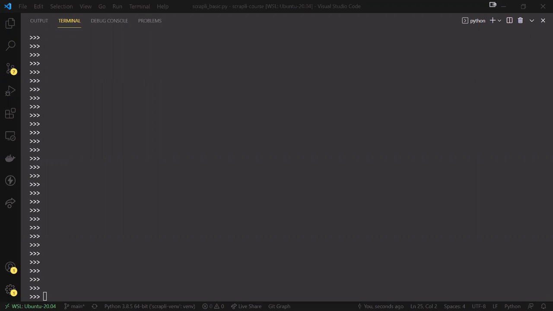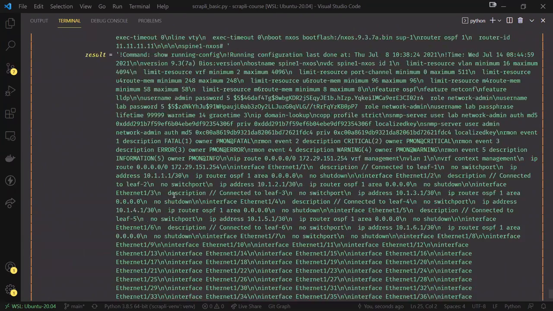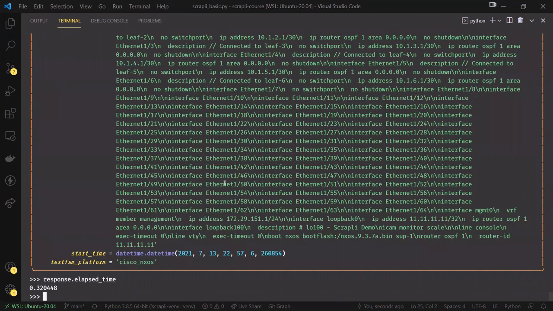First of all, we do an import for Rich Inspect, and then we can look at the object. In this case, I've already run Scrapli and I've already got a response object back like so. What we can do is simply run inspect and give it the object. And then as you can see, this gives us all of the different attributes within the object available to us. So we now know that we can use one of these attributes much like this.